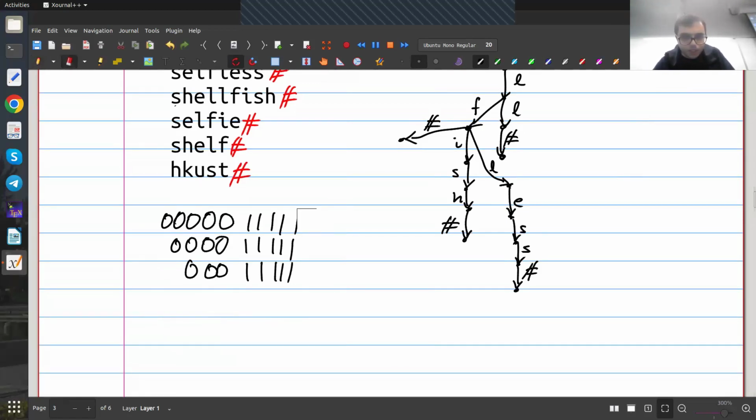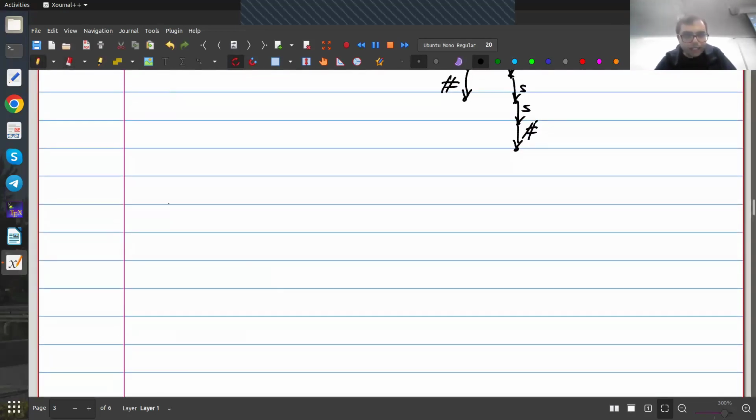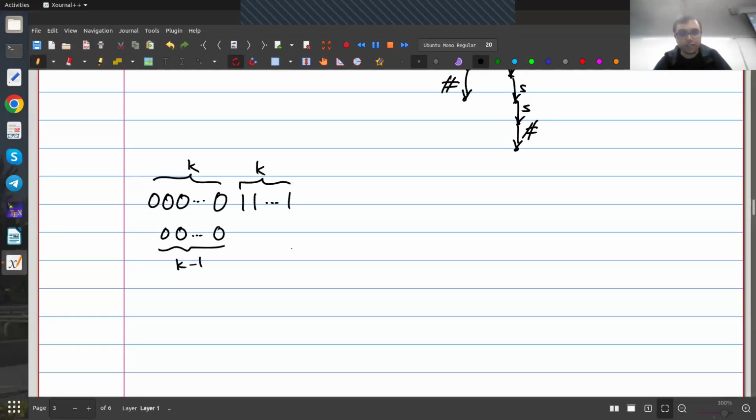So this is what I want to say. I have a bunch of strings, and let's say that my first string has k zeros followed by k ones. My second string has k minus 1 zeros followed by k ones. And then the next one has k minus 2 zeros followed by k ones, and so on.